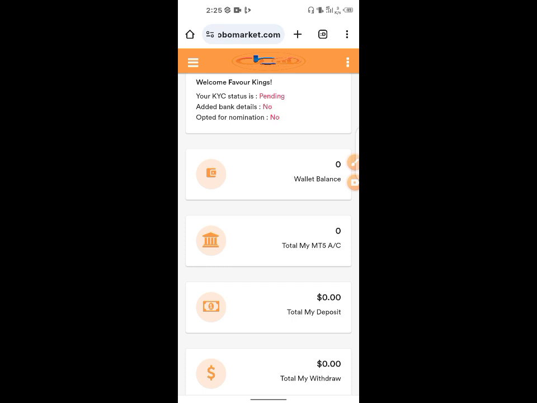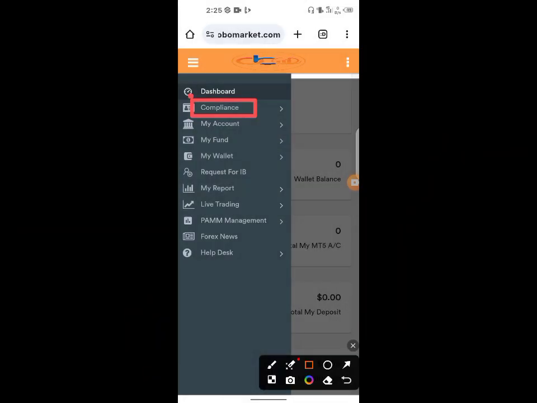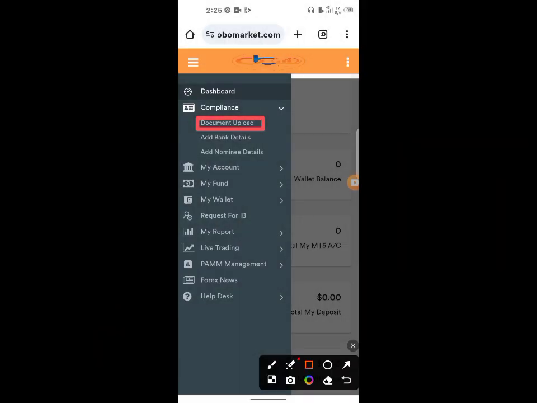So follow me closely. What you have to do right now is click on the three menu button and then click on compliance. After that, you click on documents upload. As you can see, we have document upload, we have bank details, and we also have add nominee details. So these are the three things we are going to be verifying. First thing is to add our means of identification, so you click on it.